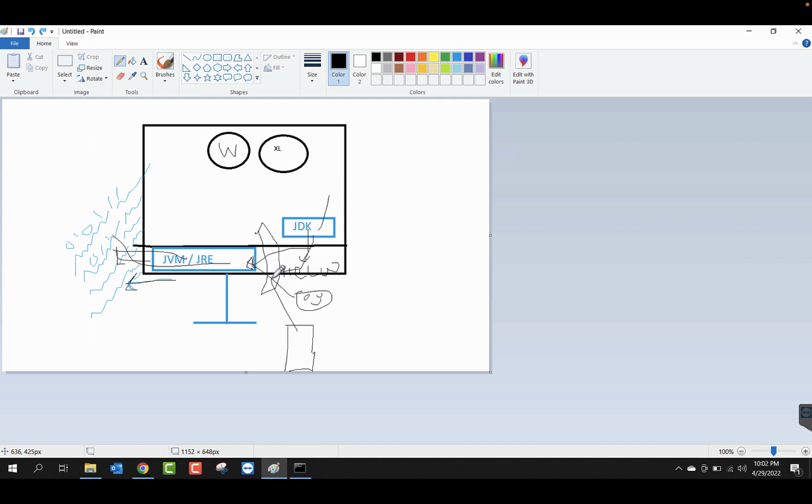You give it to the compiler first, and the compiler will tell you, hey, the syntax or the code you wrote is fine. And then it will create an extra file. So let's say you name it hello.java file, right? And this hello.java file has, let's say, 10,000 lines of code.